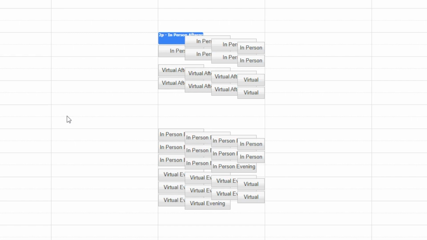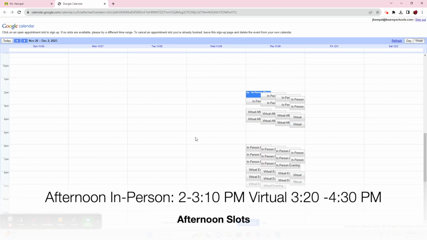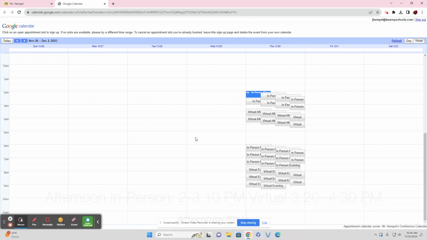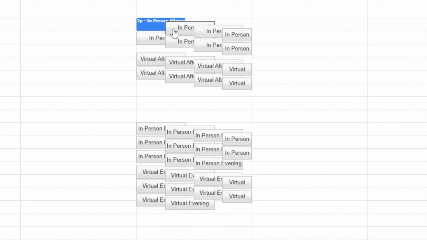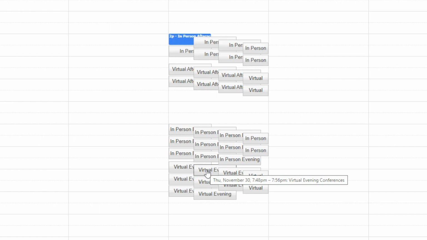For the afternoon conferences, they are from 2 to 4:30. Evening is 6 to 9. Afternoon in-person conferences will be from 2 to 3:10. And the virtual ones will be from 3:20 to 4:30. And you can see that by hovering over these boxes. This will give you the actual time. So you can tell that this one is from 2:08 to 2:16, and it's an in-person conference. If I came down here to the evening, to virtual, it would say this one is 7:48 to 7:56.